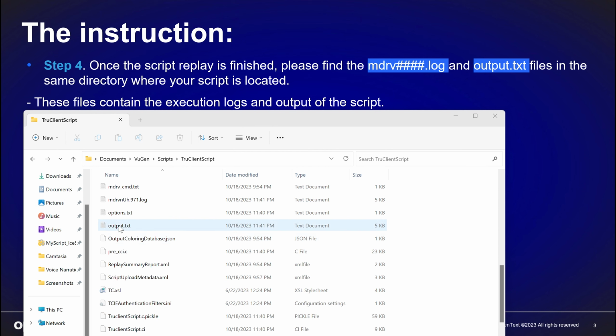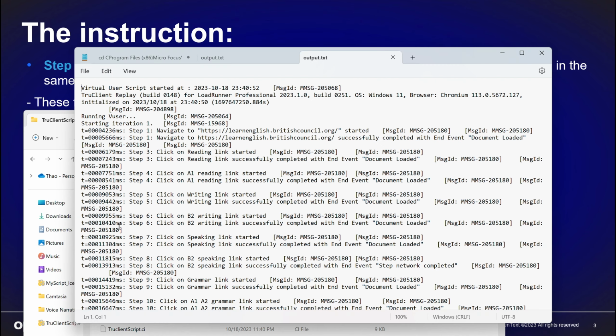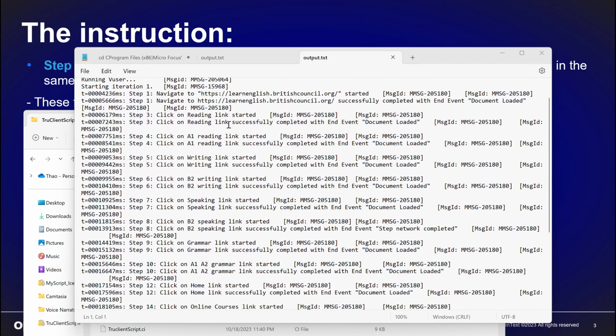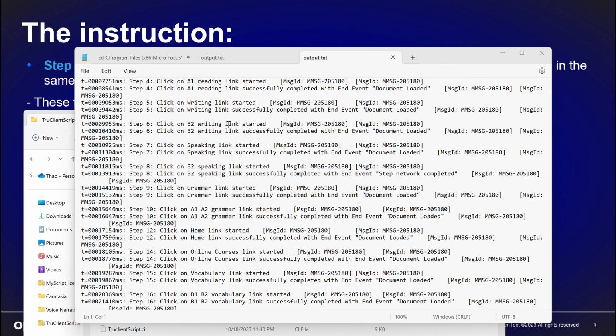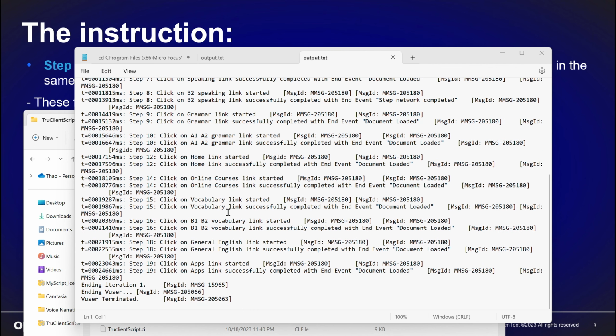I will open the output.txt file with the Notepad tool. So we can see the replay log, the same as when you open VuGen and check the replay log. Yeah, it shows that my script is replayed successfully.